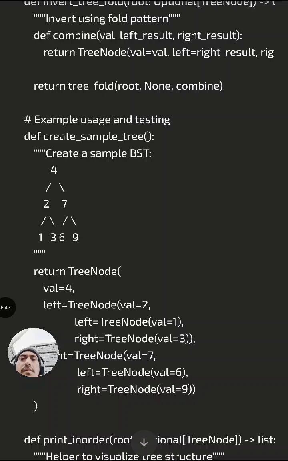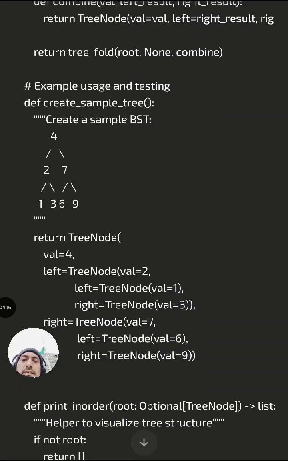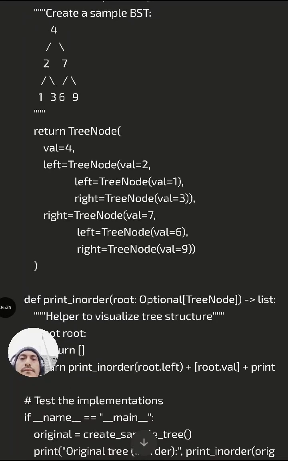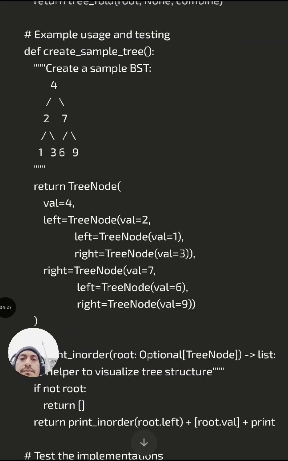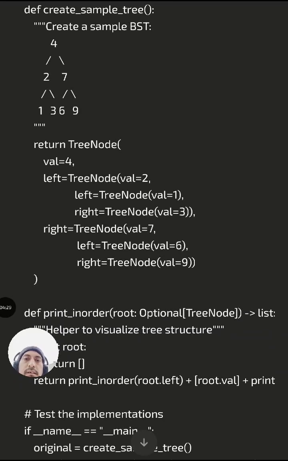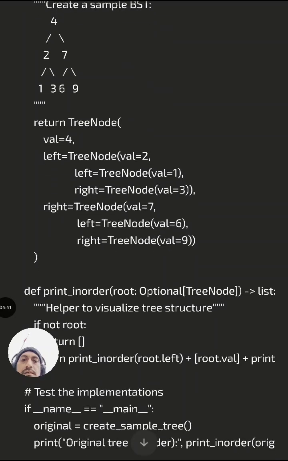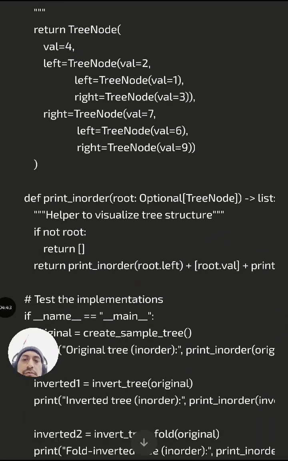Then we have create_sample_tree. So we are creating a simple sample binary search tree, 4 as a root, 2 left child, 7 right child, 1, 3, 6, 9. So it is a simple 7 element binary search tree. Then return TreeNode, value equals 4, so left equals TreeNode, so recursively creating and returning the tree with 4 as its root.